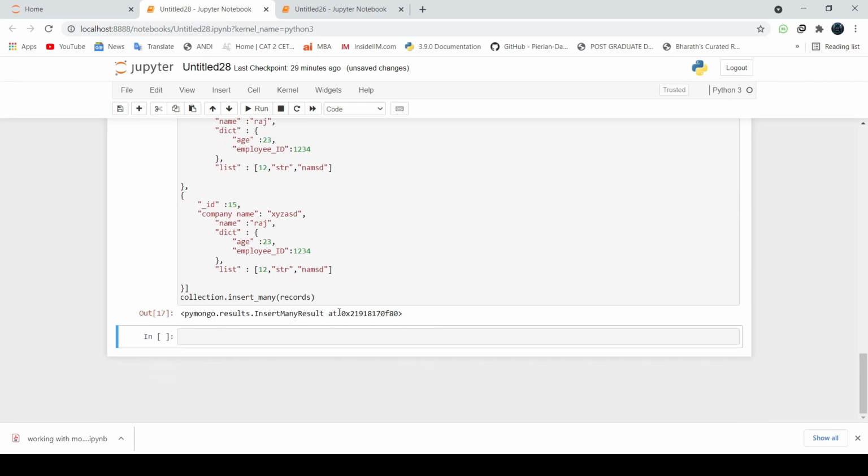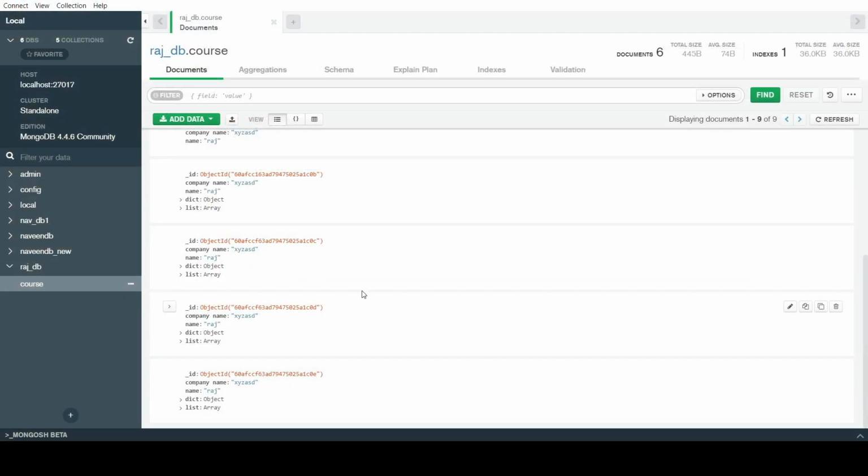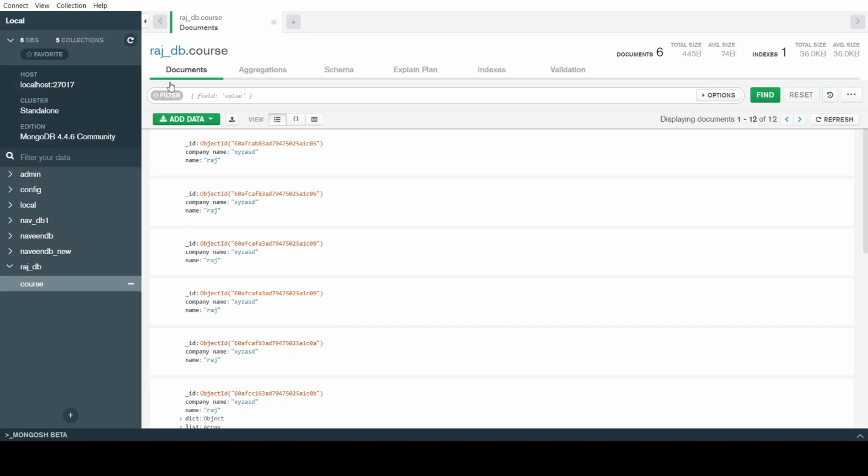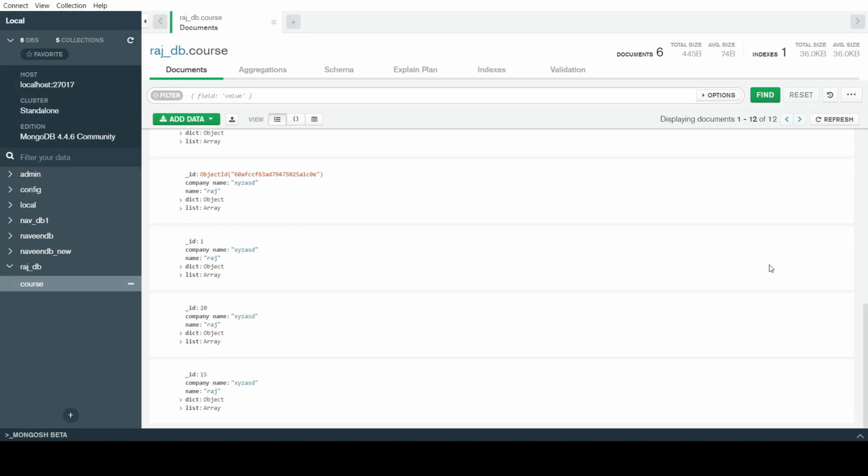So now it has inserted at this particular location. You can see. Let's check in our Mongo. Refresh this once. See, ID 15, ID 20, ID 1. These are the IDs which I just gave now, and these are the default IDs which are provided by Compass to your particular records.